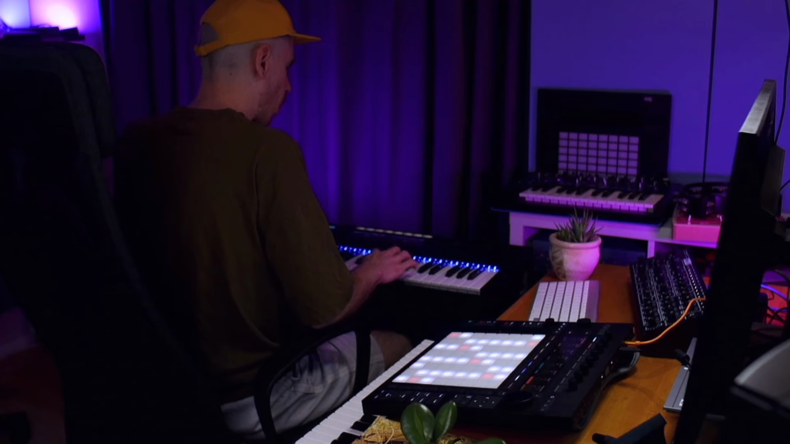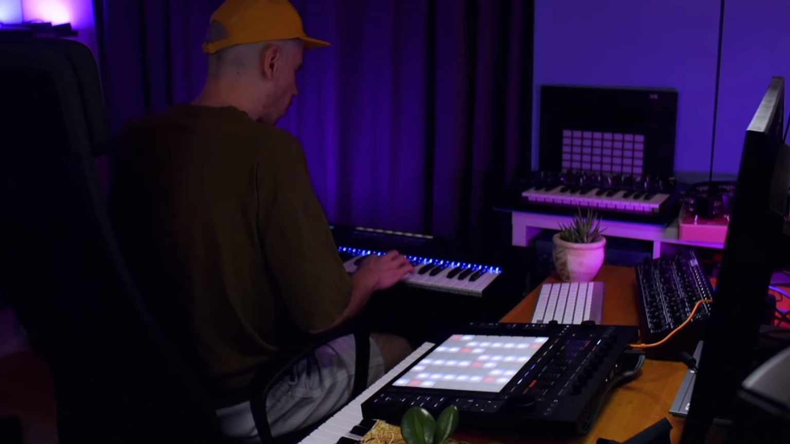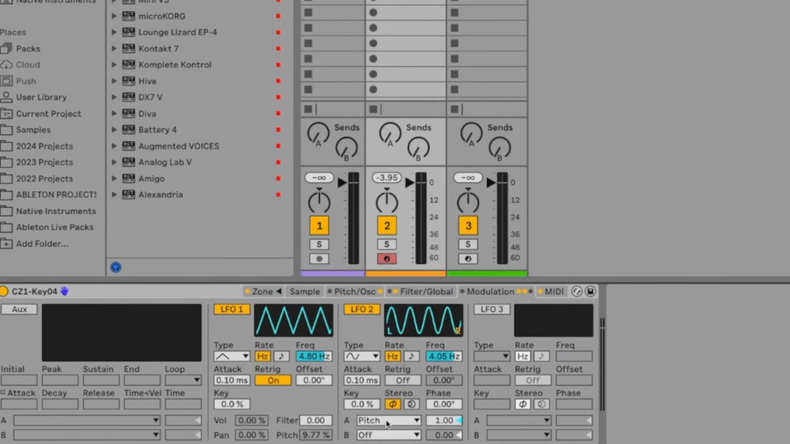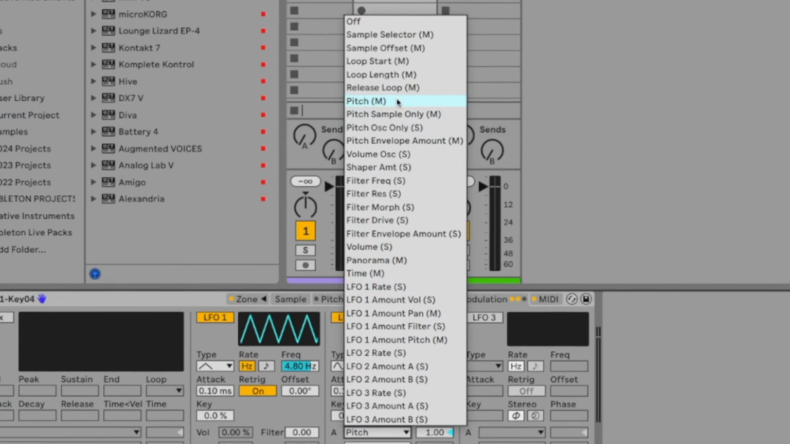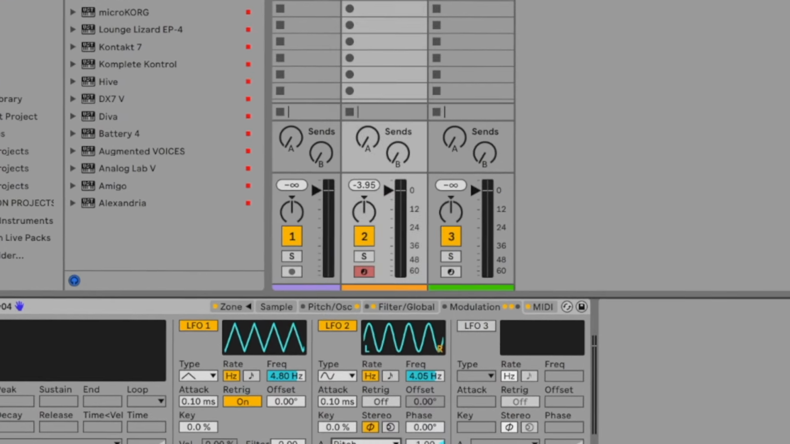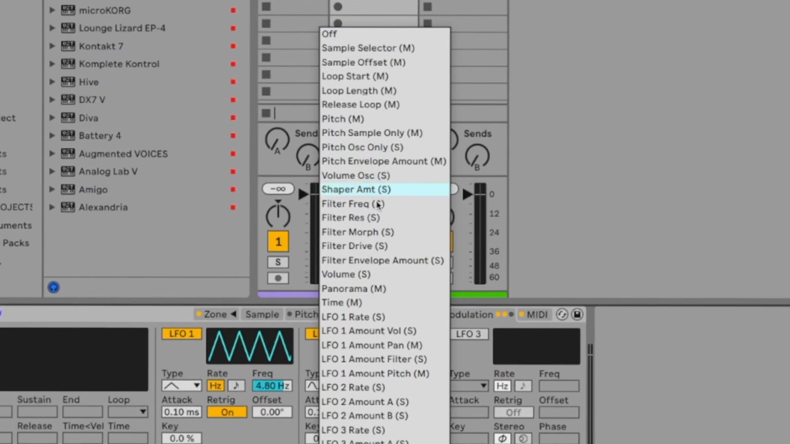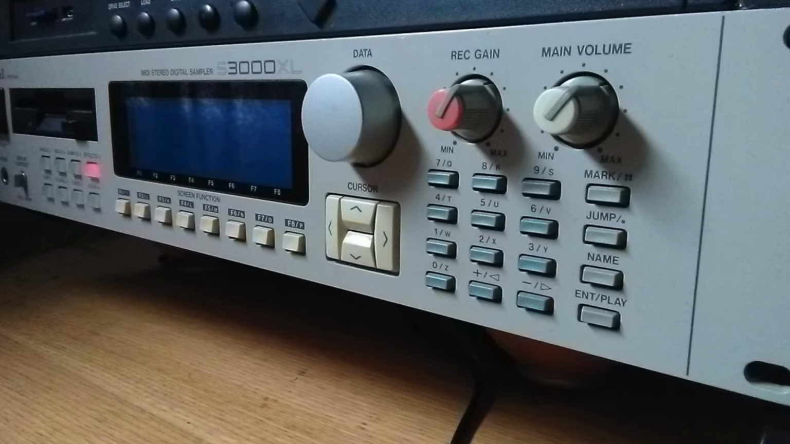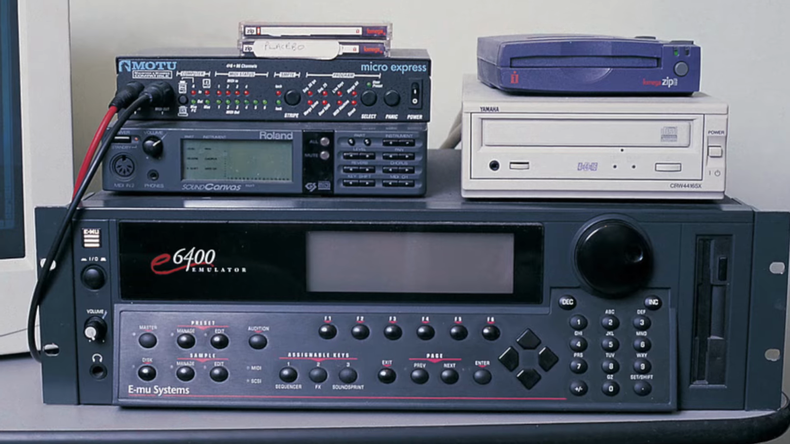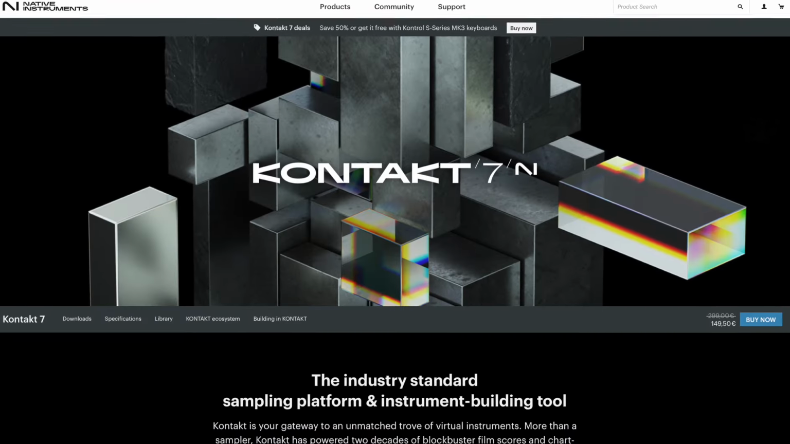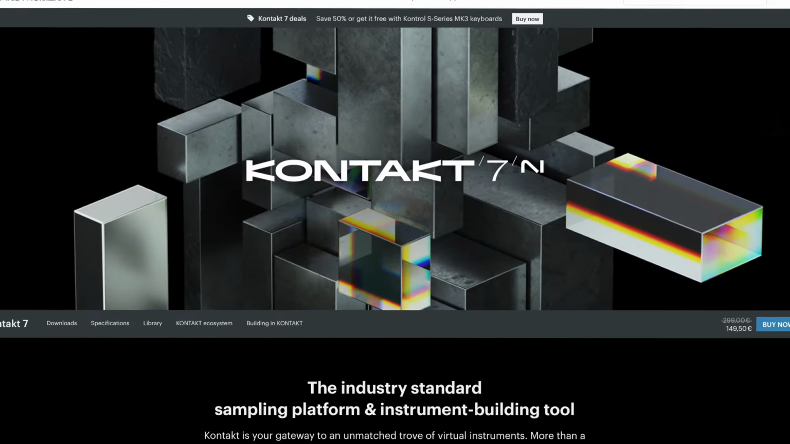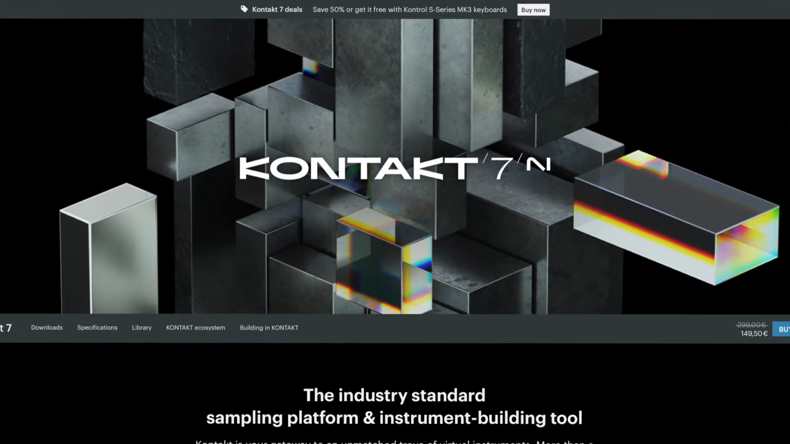Sampler also has much more extensive options for sample manipulation, a lot more modulation possibilities, where you can pretty much assign anything to modulate anything. Kind of like those old school samplers like the Akai S series or the EMU samplers, or even something like Kontakt, even though Kontakt is way more powerful with its scripting possibilities.